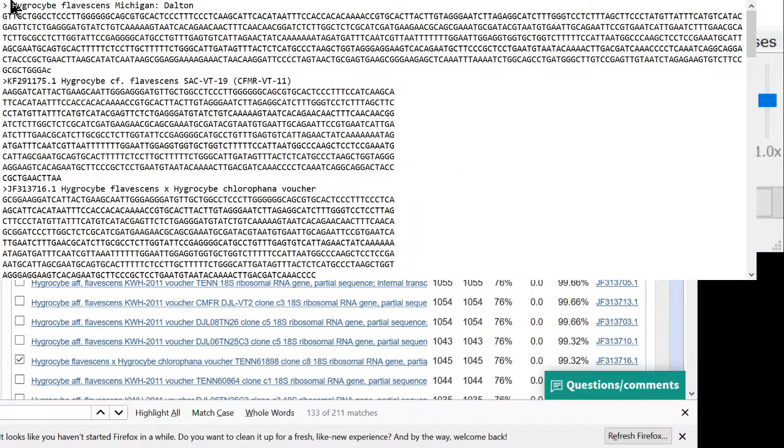And now we have to save this as a .fas. If we just save it as a text file, that's going to make the other programs think that it's not a FASTA file. So this is hygrocybe.fas. And now we have our FASTA file.